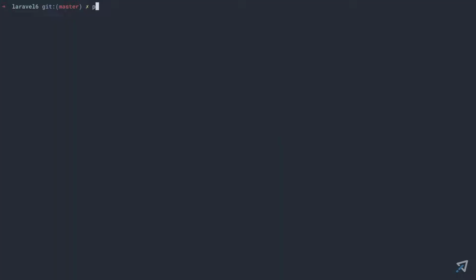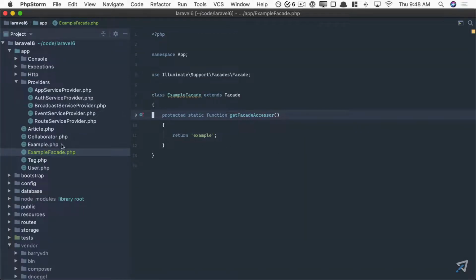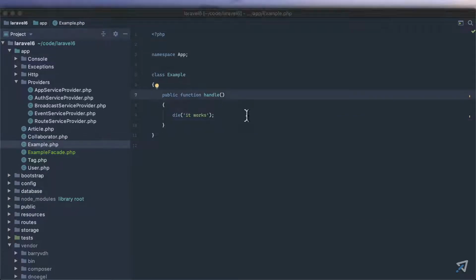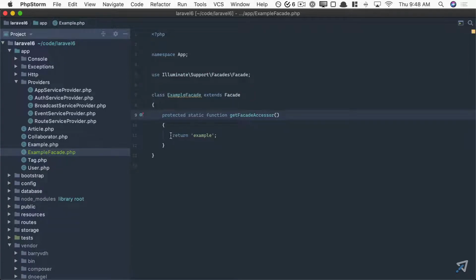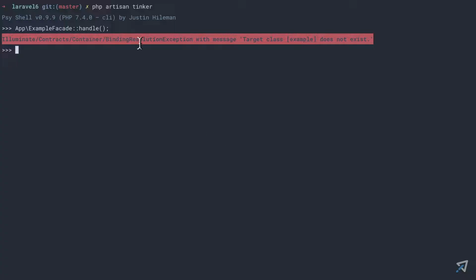However, if we try to use this in PHP artisan tinker, let's grab that example facade and then try to proxy to one of these methods on example. And we have that method handle. So if I try to run this, it's not going to work, right? We're going to get a binding resolution exception. And this is because Laravel tried to resolve this for you. It knows you're using a facade, and it knows the facade accessor has a name of example. But Laravel looked into the container, and there's nothing in there called example. So it doesn't know what to do for you. So it throws a binding resolution exception.